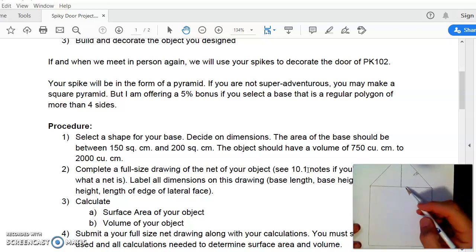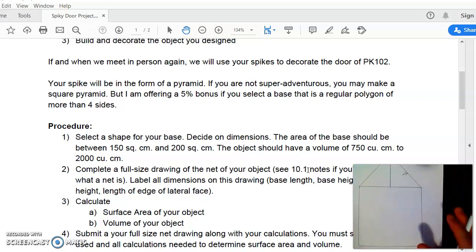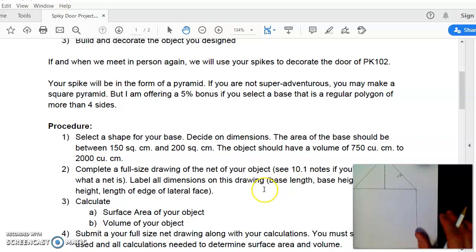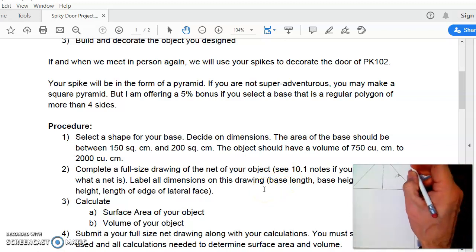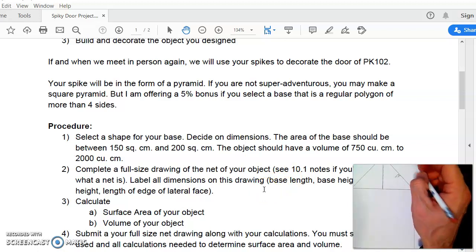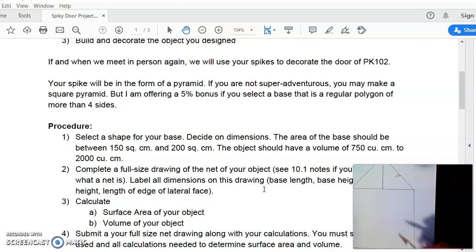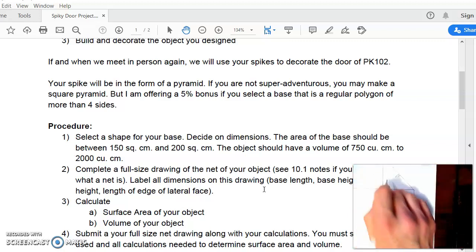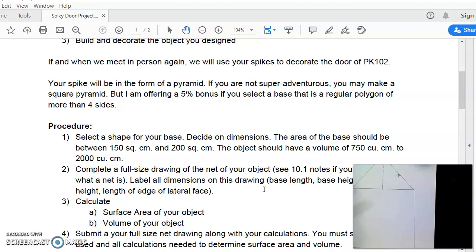So on your drawing, you're going to go ahead and label all your dimensions. So if this is 13 centimeters and this is 7.5 centimeters, and then somewhere on here, you're going to calculate the surface area of your object. Right? So you're going to go ahead and use your formulas that you would use to find the area of the base and then the area of all your lateral faces, right? The lateral area.